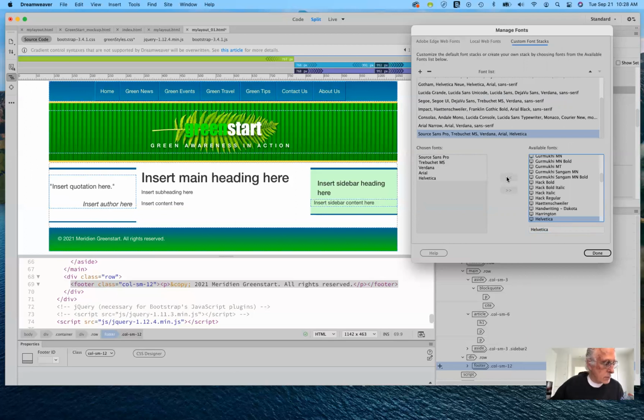And then I suppose after that, we really should put sans serif as the last choice. So if they don't have any of these, it's going to use whatever default sans serif typeface they have. And we'll go ahead and we'll put that over. So this is going to become our new font stack. So I'm going to select done.